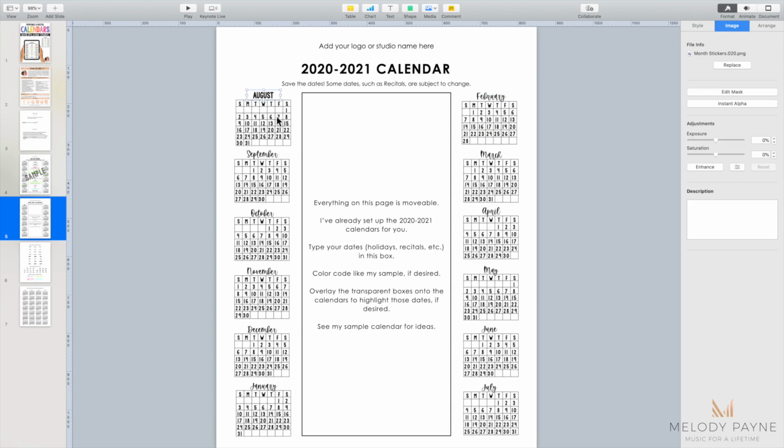If you need to change this calendar for some reason, it's also a PNG file. It's resizable and movable. I've got it set for August 2020 currently, which starts on a Saturday. But let's say you want to change this to August 2021. August 2021 starts on a Sunday.